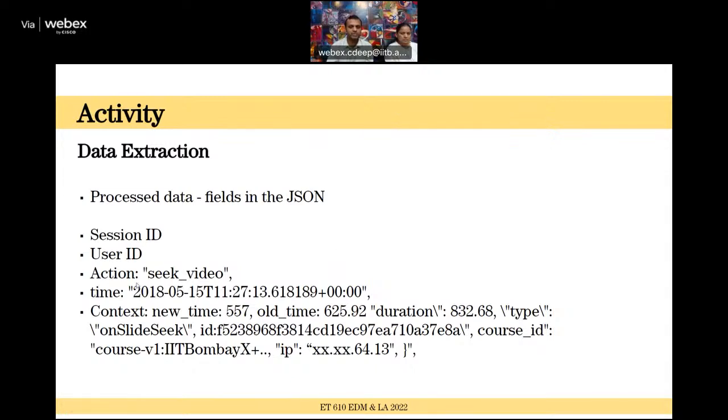What was the action? The action was seek video. The time is a timestamp, not the seek video time. It's a timestamp of when this particular action occurred. So you see the session ID, user ID, the action, and time. The context can contain more information.